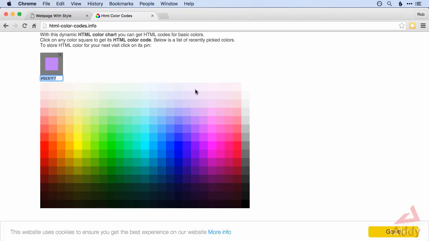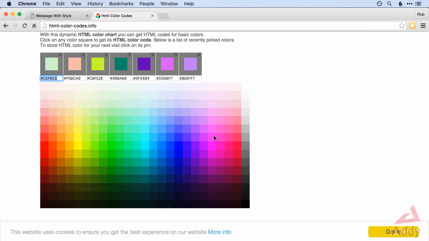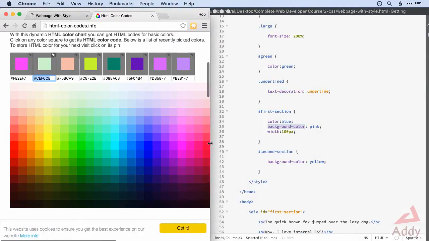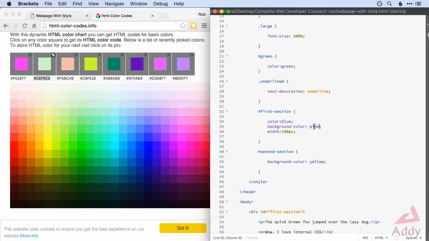So I'm going to use this nice diagram here, and then we can click on any of those squares to get a particular color code for that color. So let's say I want to use that particular shade of green. Then this here is what's known as its alphanumeric, because it's got letters and numbers in it, color code. So if I want to use that instead of a name for the color, all I do is I replace the name, so pink, with the code.